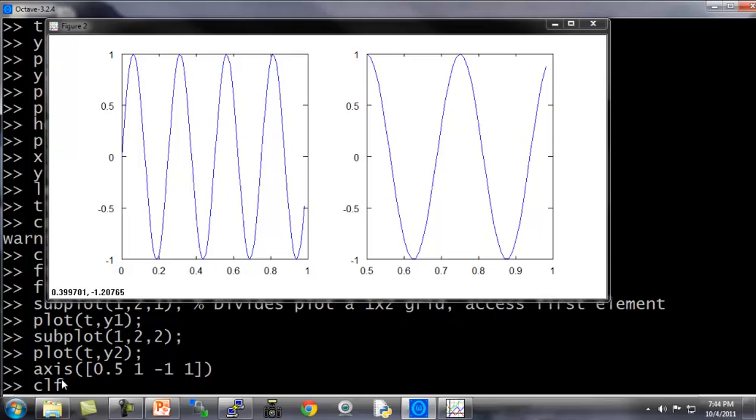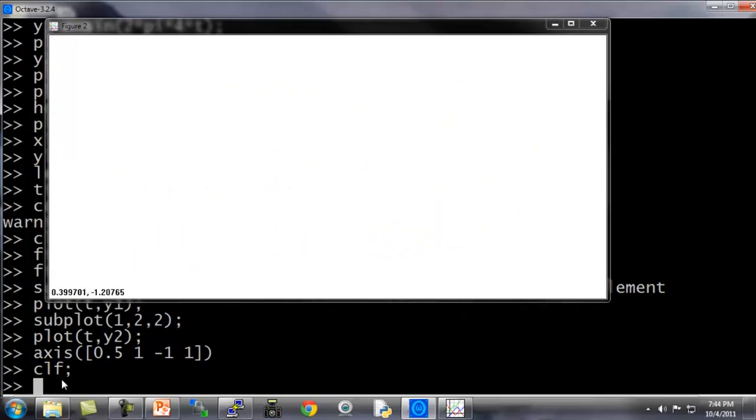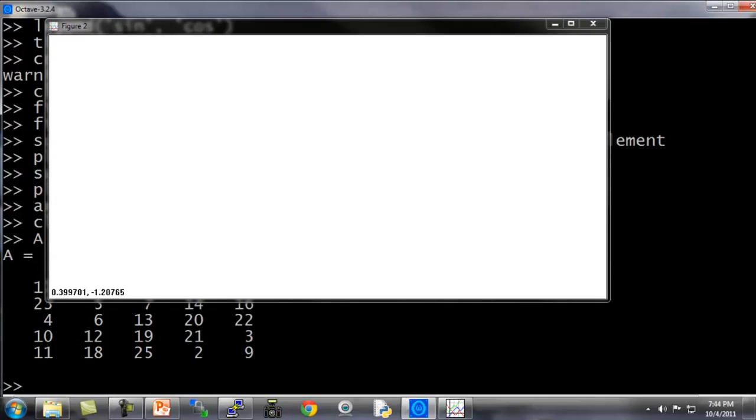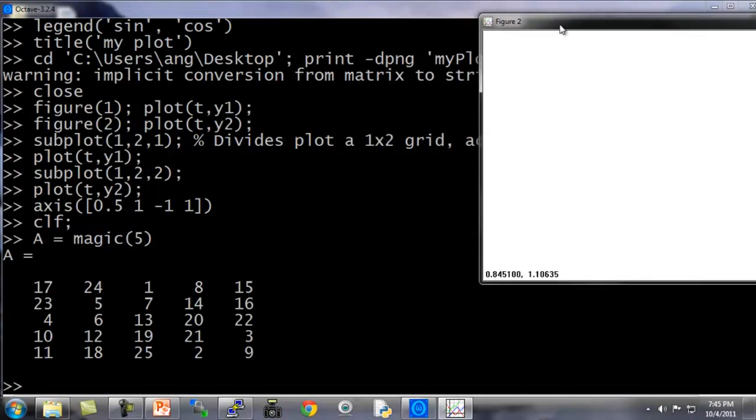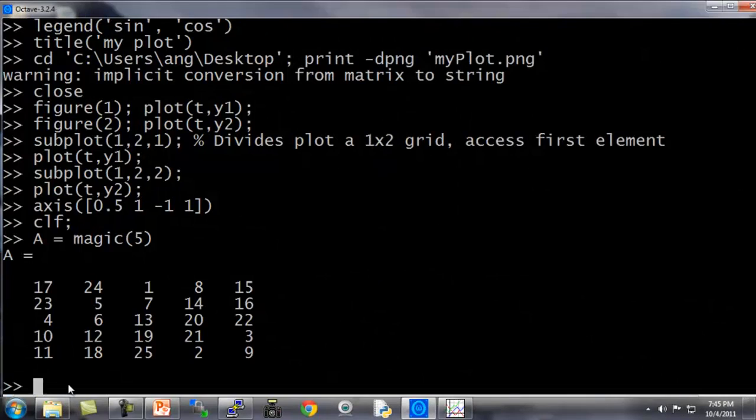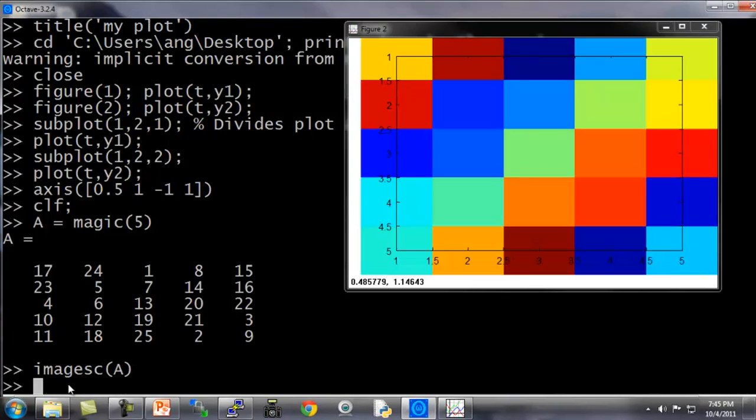Finally, just a couple last commands. clf clears a figure. And here's one more neat trick. Let's set A to be equal to a 5 by 5 magic square, say. So A is now this 5 by 5 matrix. There's a neat trick that I sometimes use to visualize a matrix, which is I can use imagesc(A). And what this will do is this will plot a 5 by 5 matrix. So take my matrix, I'll plot this as a 5 by 5 grid of colors, where the different colors correspond to the different values in the A matrix.